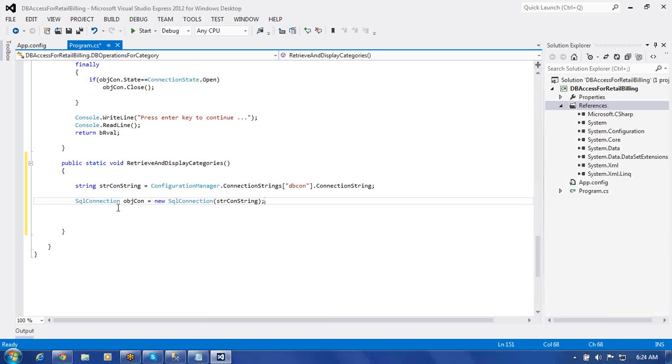Automatically, the ConfigurationManager class is going to open the app config file. From the connection strings section, it is going to retrieve the key dbcon and its value. The value is retrieved here and put into the strcon string. Next, here we created a connection object. Once we create the connection object, we have to go with the command object also.